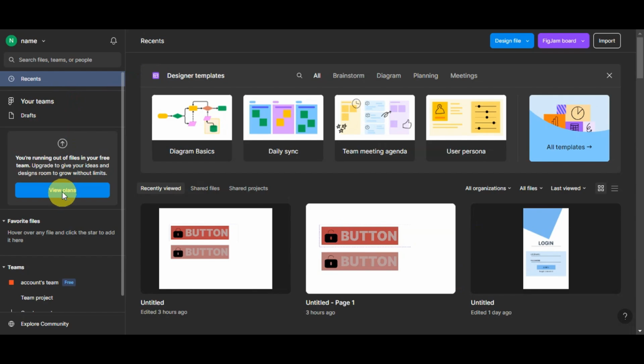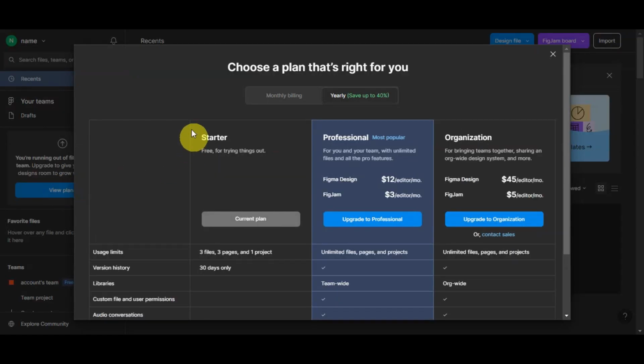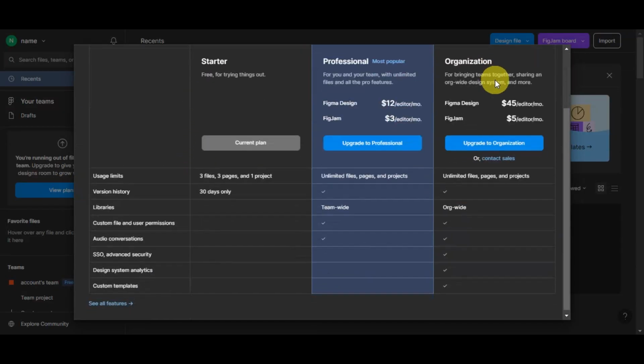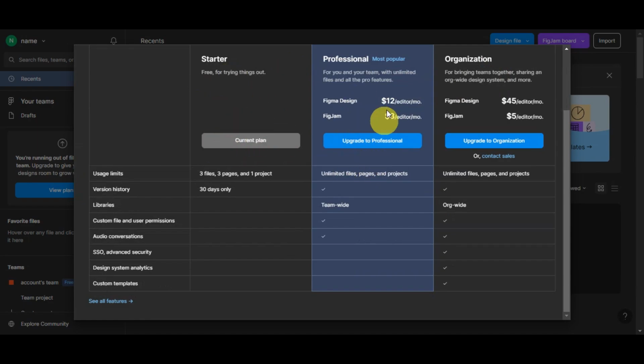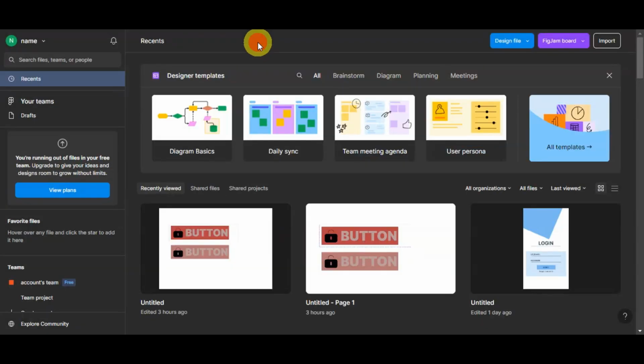could go ahead and click the view plans in here so that you could choose a plan that is right for you. So we have here the starter, professional, which is most popular, and organization for bringing teams together, sharing an organization-wide design system, and many more. Currently we're using the starter since this is for free and we're trying things out. If you click here at the bottom to see all features, you should be able to see the comparison of all of the features that they have here in Figma. Now let's head back onto the dashboard.